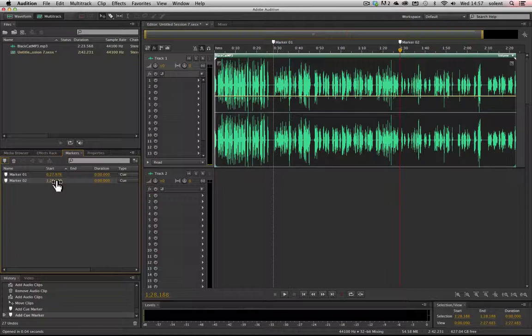Now what would happen if I want to go back to marker 1? I could just double click on the marker and it would take me to that marker. So if you've got a sound file and you want to identify parts of it to edit it or go back to those parts later, that's how you would work on it. You would set up markers throughout it to identify certain parts of your audio file.